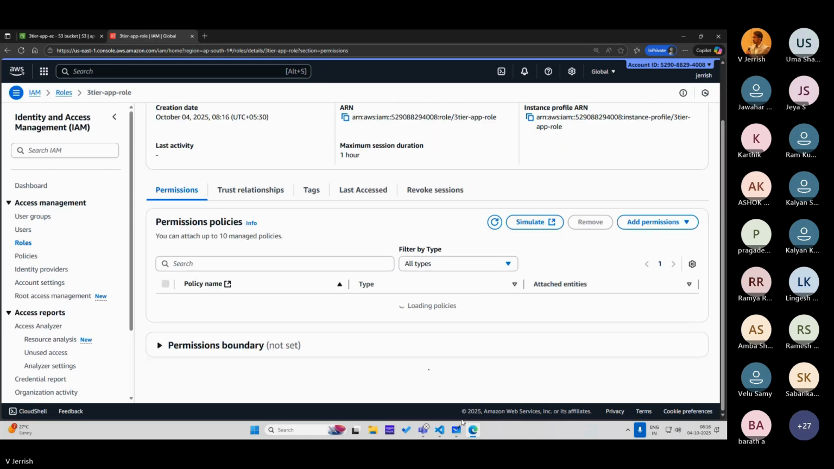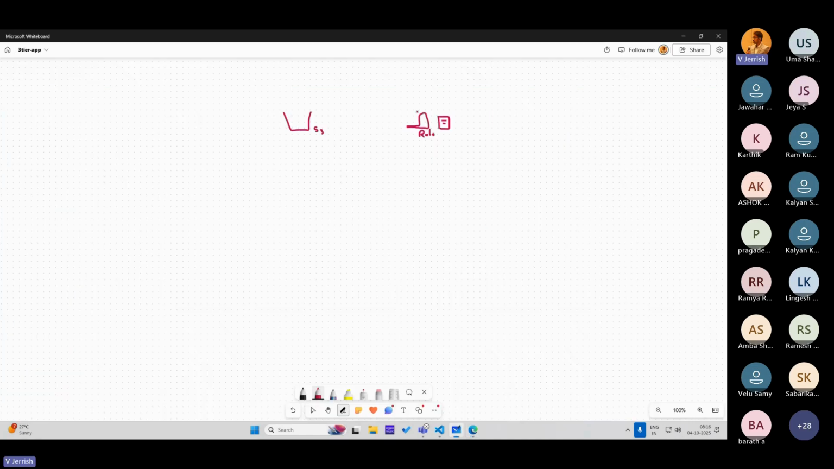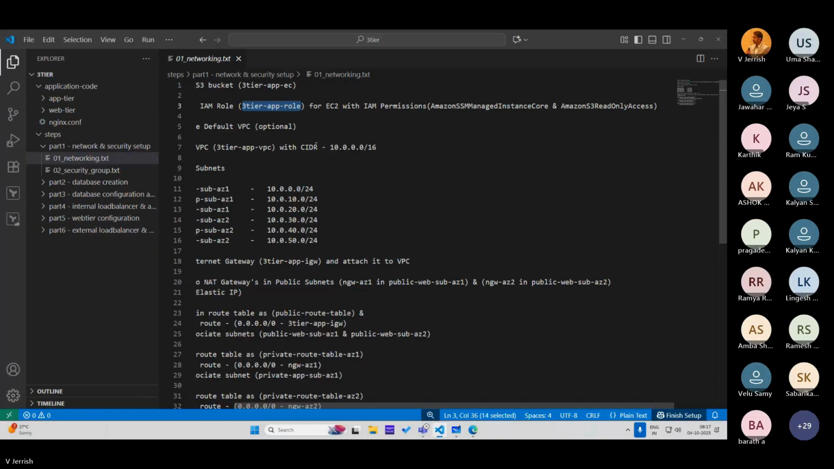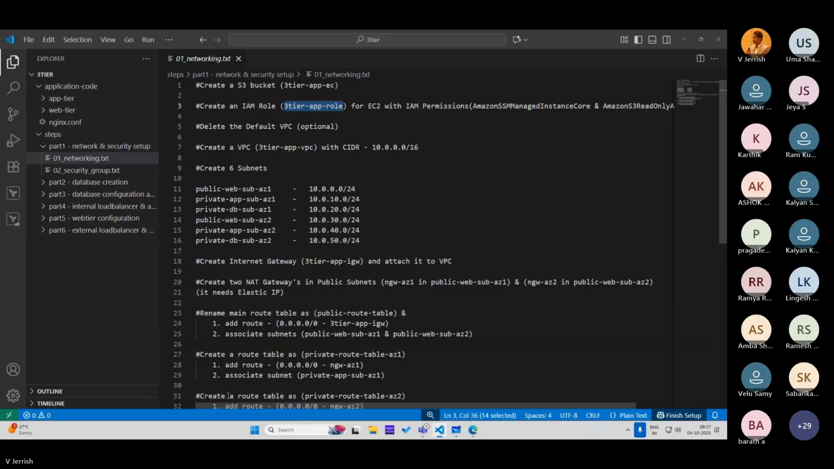So I have told you why I am creating the role. In future, when we launch EC2 instances, the EC2 instances are going to load the data from S3. That is one. And I'll be logging into the EC2 instance with the help of a service called SSM. For that as well, I have given permission. Yeah, we have completed two steps.